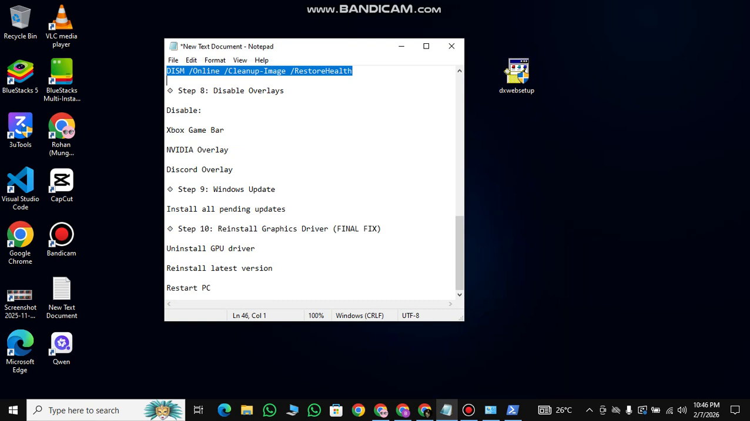After that, you just install your gaming graphic card driver and install it again. After that, you just restart your PC. After restarting your PC, your problem is going to be solved and your DirectX software is going to work easily.